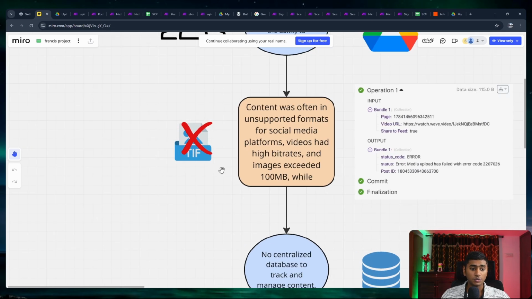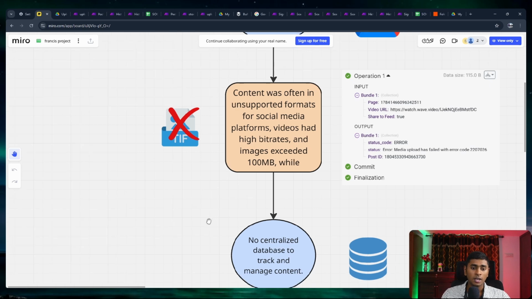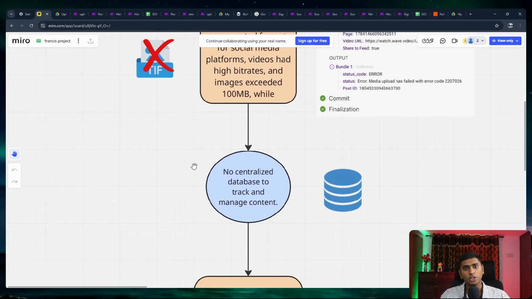For images, we had TIFF file formats which exceeded 100 megabytes, while all the social media platforms only accept images up to 8 megabytes. So there was a need to convert, whether images or videos, into the right format acceptable to the social media platforms. That was the second case. If you were to upload these into Buffer, whether reels or images, Buffer would just say, sorry, it is not in the right format. You have to manually do the changes and then upload them again.